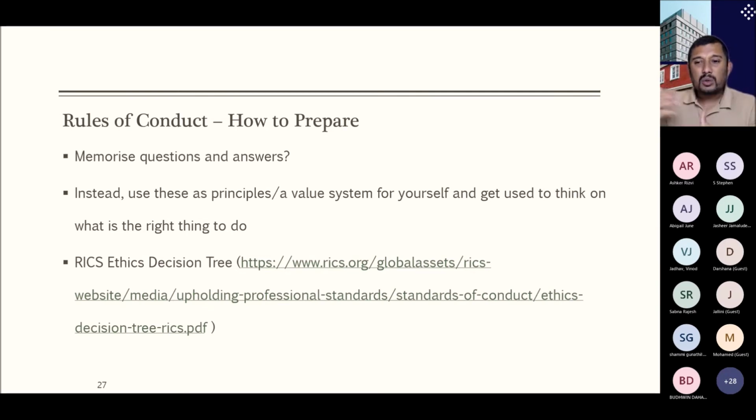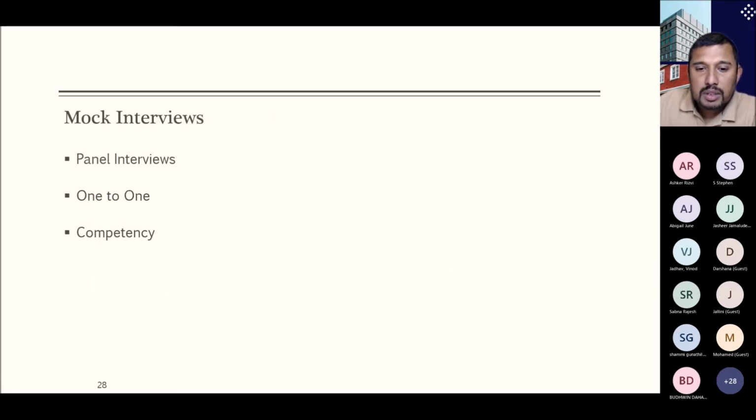So ethics you need to do every day. Try to spend at least half an hour or 1 hour to revise and build your ethics knowledge. It's very important.